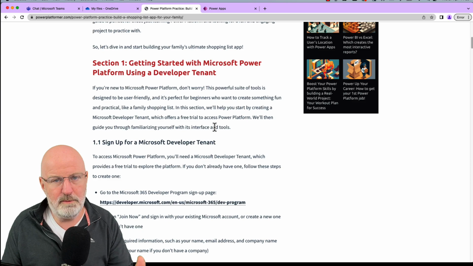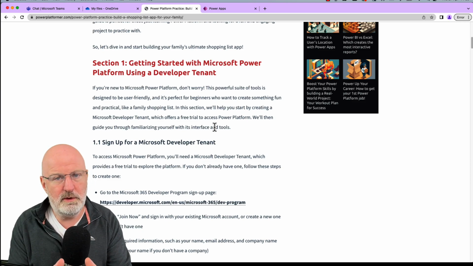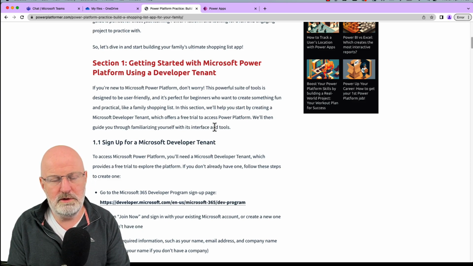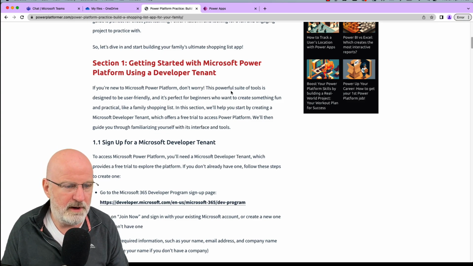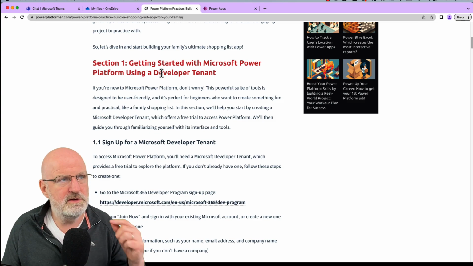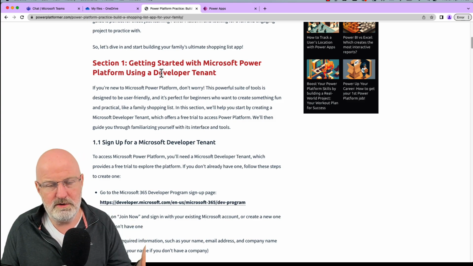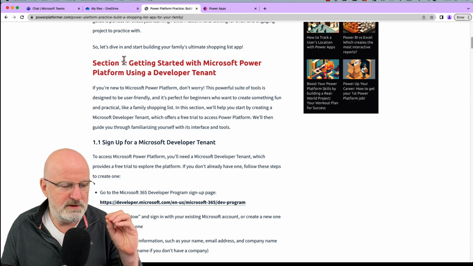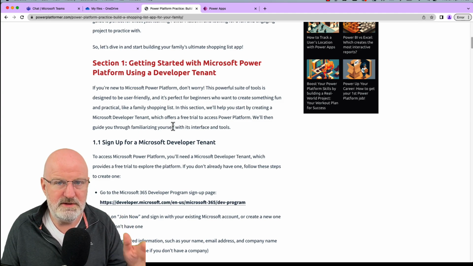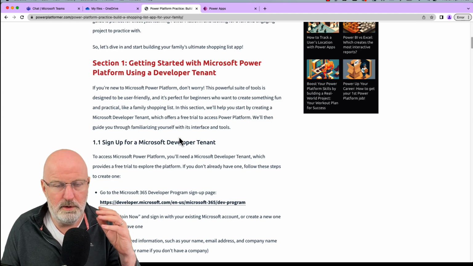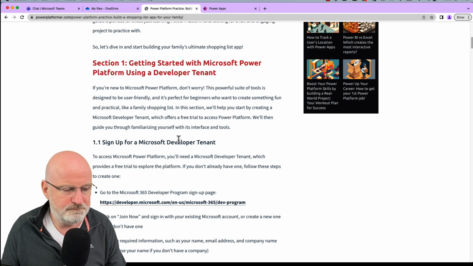So the first step in the whole journey really is if you haven't got the kit to actually build the app, you're screwed from day one. So what you need to do is go and get yourself a Microsoft Developer Tenant, and I think it gives you an E5 license. So you're going to get all of Microsoft 365. You're going to get all of the Power Platform for 90 days free of charge. So this is the most brilliant way to actually start learning.